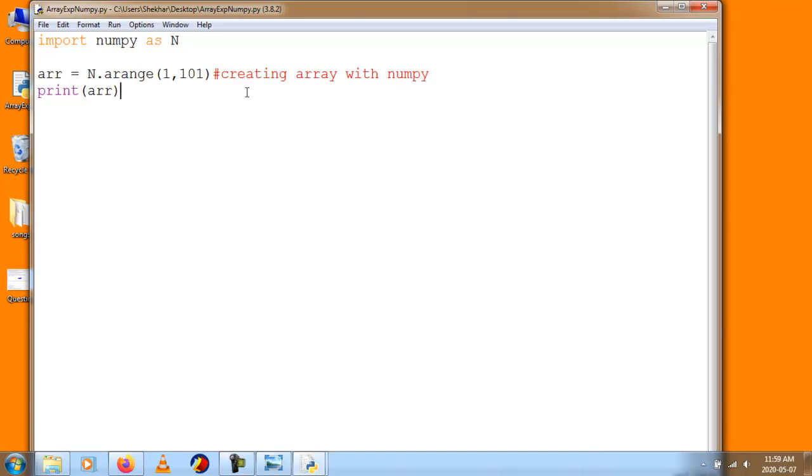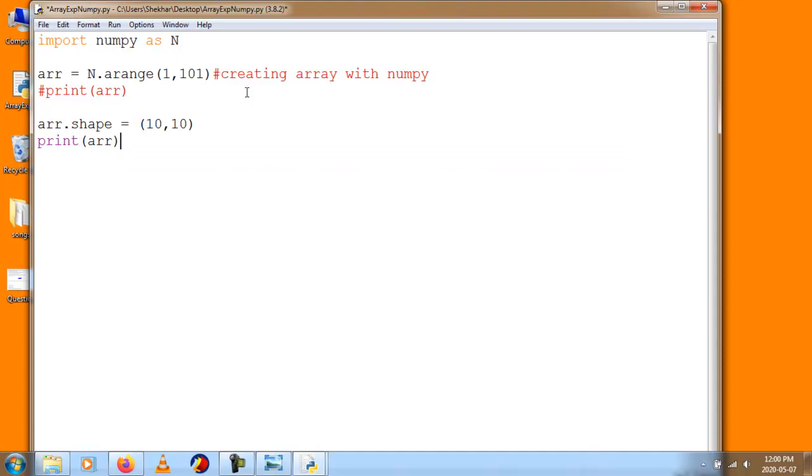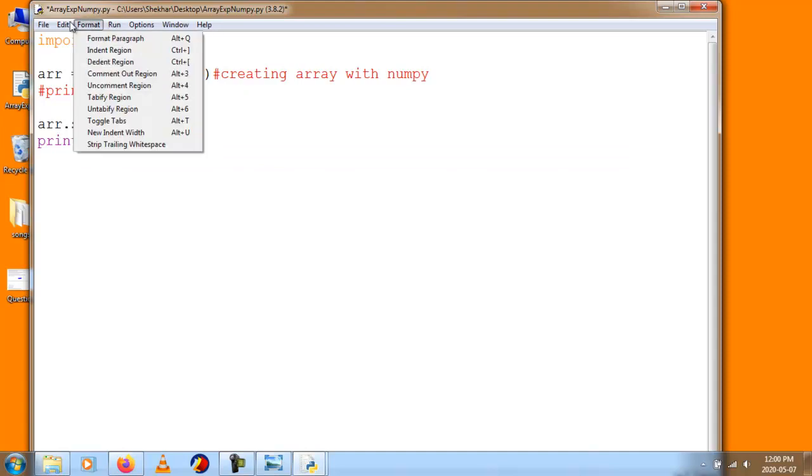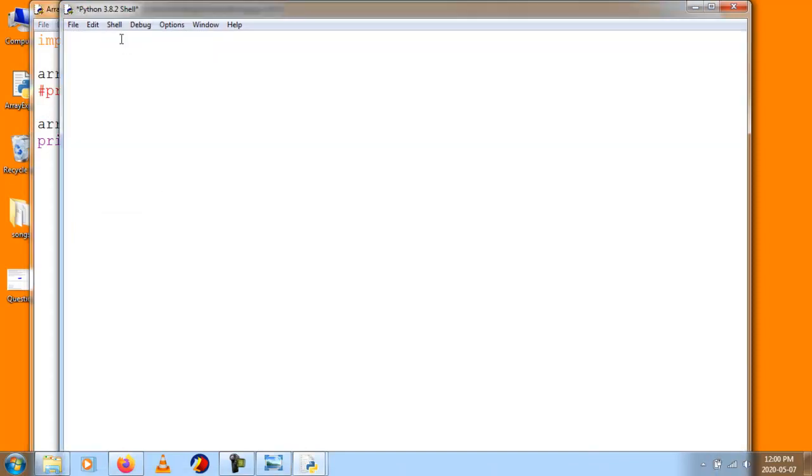To use a shape function, we'll make the print a comment. Array dot shape is equal to, matrix size is 10 by 10. So I will give the 2 things, 10 comma 10. So now it will create the matrix size. If I say now print array, observe what the output is. I will save and I will say run module.